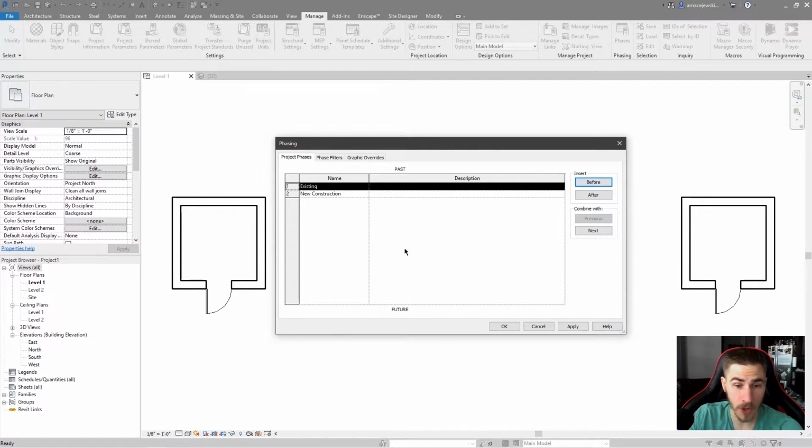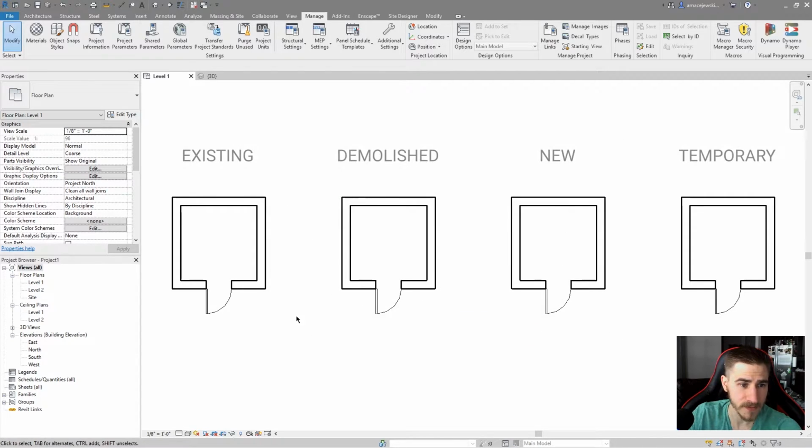Now let's get into looking at different modeled elements. So like I said, I've got all these 4 elements. They're just basic walls and doors, and I'm going to start to affect the phase of them and change the filter for this specific view.